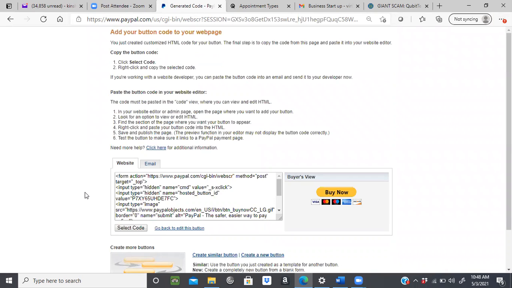So once you create the button, it brings you to this: add your button code to your web page. Now, for those of you who have websites and you want to put your t-shirt, your mug, or whatever you're offering on your website along with the code, if you know how to do it, or if you have a person who's in charge of managing your website, this first code here, you notice the tab says website. This first code is the code that they will need to put on your website. This is HTML code, or you can do it yourself if you know how to do it.